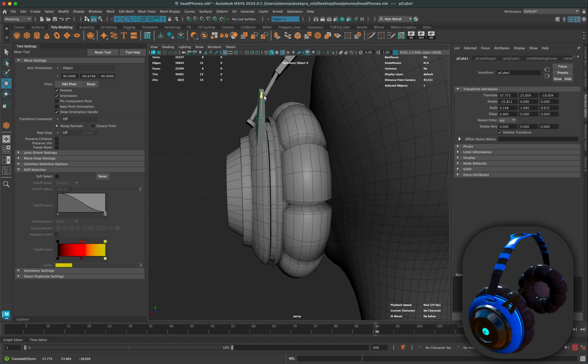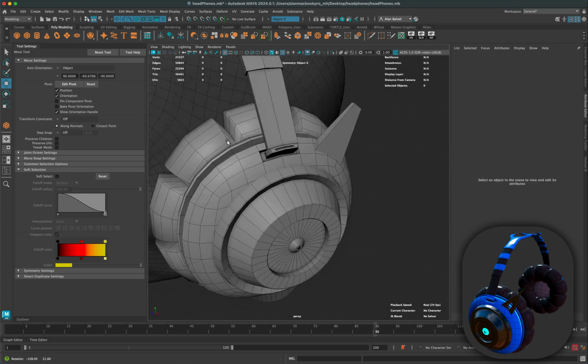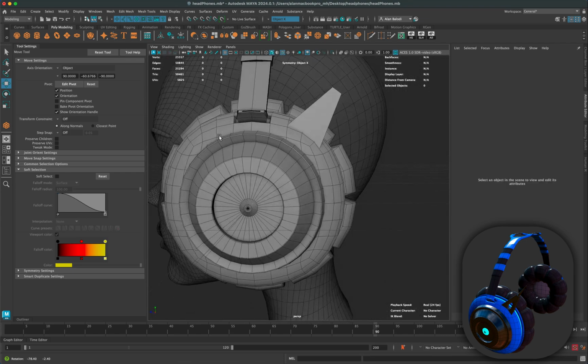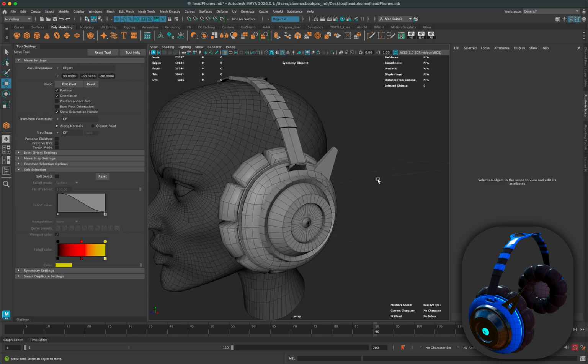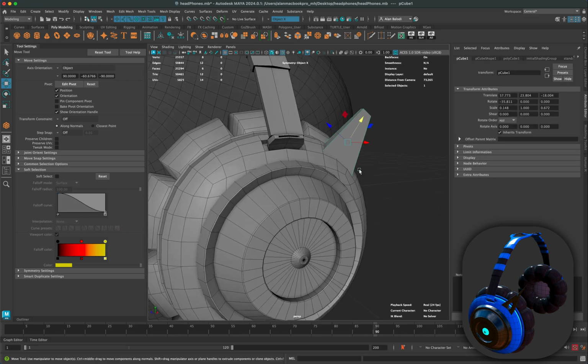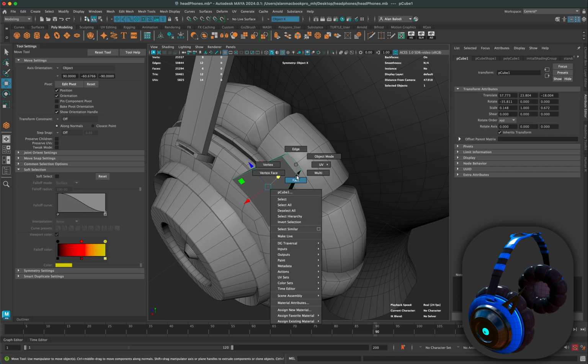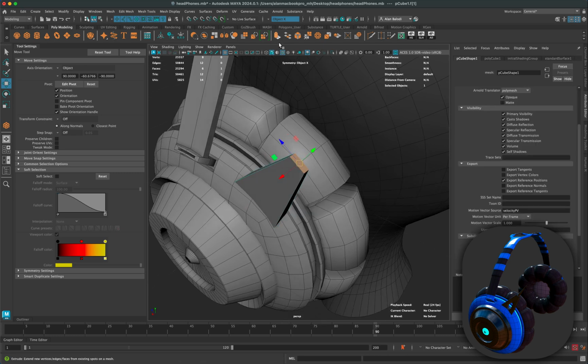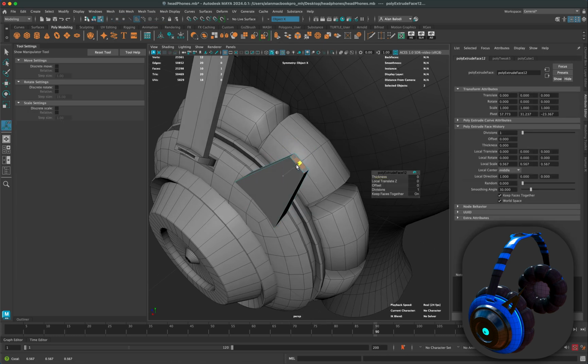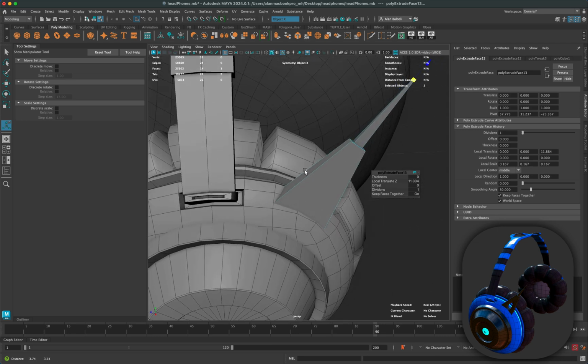I can move it down. All right, I think that's neat. So another thing we could do is maybe grab this guy. Let's do another extrude. Do something like this, and then extrude one more time, and maybe pull this out and maybe scale this in so it really does look like a little antenna.